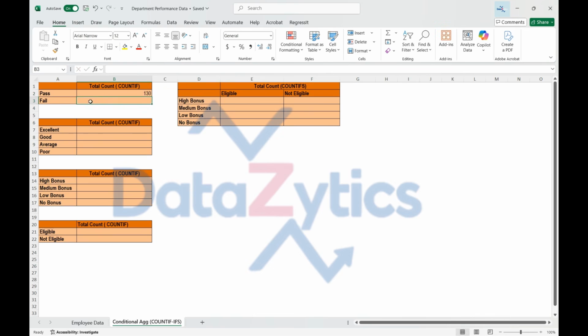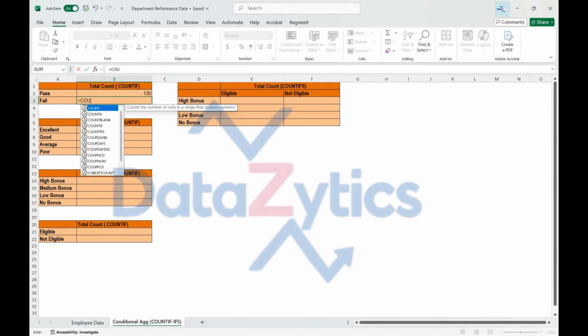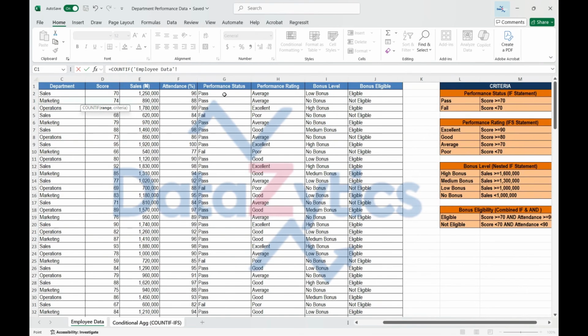We'll do the same thing with the fail. Starting with the equal to sign, type COUNTIF, open parentheses. We'll move to the employee data to select our range. This time, I'll be selecting the entire column. You can do this if your dataset is large and continuous. But if your dataset is small or only covers a few rows, or if it's in a specific section with other tables, it's better to select just the rows you need instead of selecting the entire column.